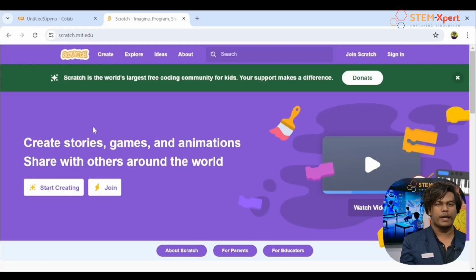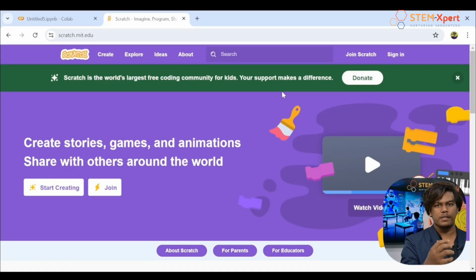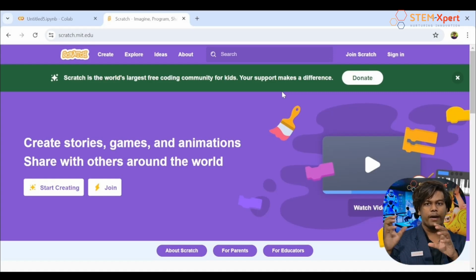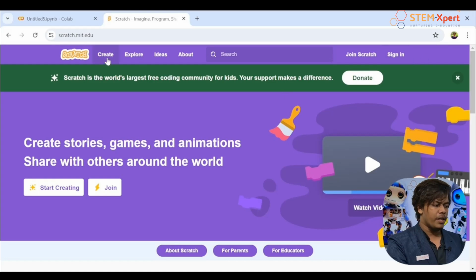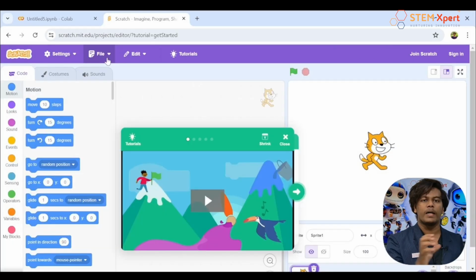From here, I want to click the option called create. Although you can see an option called create at the top, and also here you can see an option called start creating. So you can click any of these actually. And if you really want, you can create an account over here. That would be nice, I guess, so that you can save the projects. If you really want that, just click on the sign in option. Anyway, here I'm going to click this option. And let's wait a little bit. Wow, look at that. So this is how the home screen of Scratch looks.